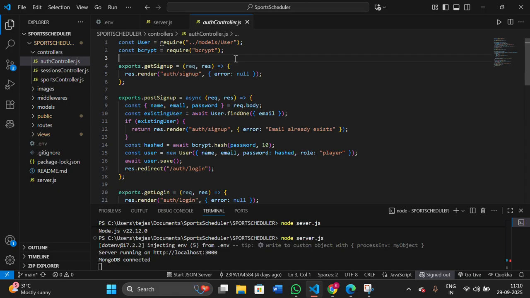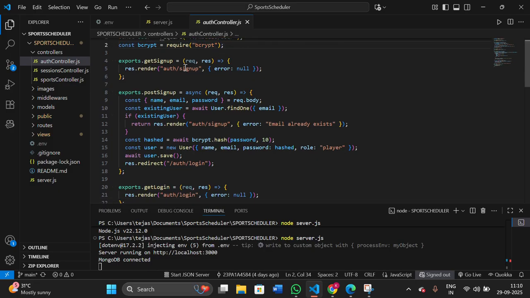First one is User, which is the Mongoose model for user data. And next one, bcrypt, which is used to hash and compare passwords securely. By using this, you can keep your password secure so that no one can get access to login.